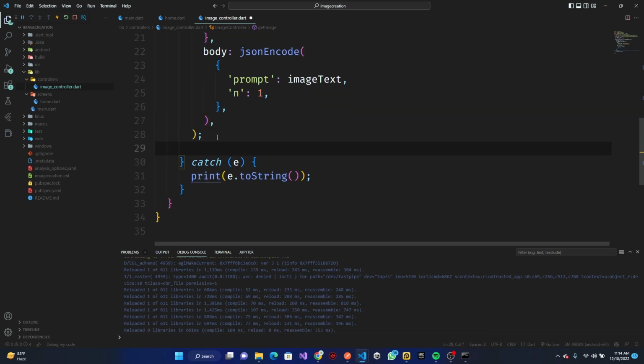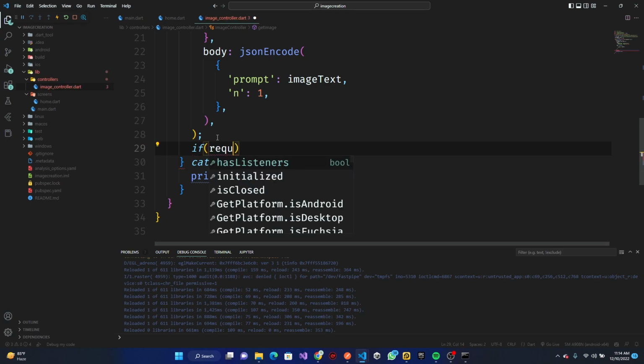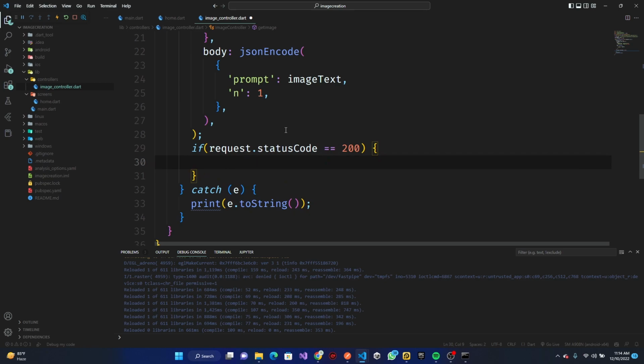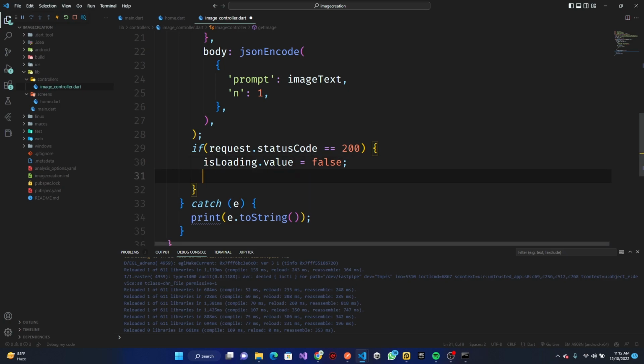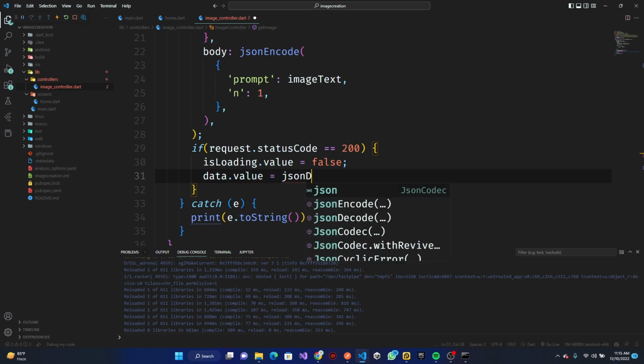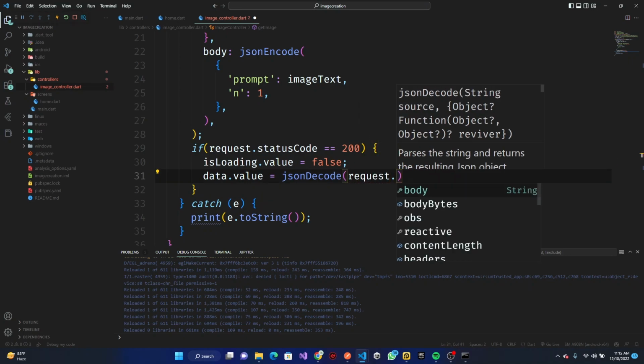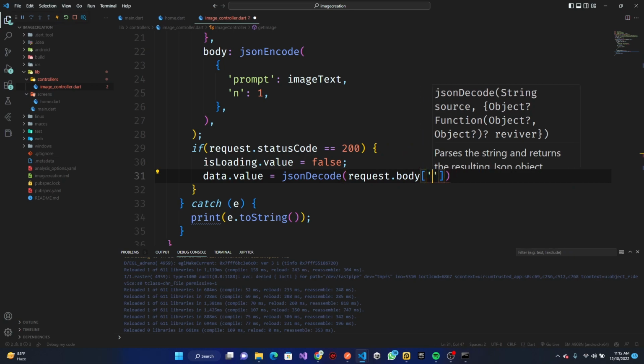Then what we can add is, if request status code is equal to 200, we want to make sure our is loading value should be false. Once it's false, we can go ahead and do something like data.value. Remember it is observable, so we can assign a value to it. We can say using the decode, request dot body, then data.